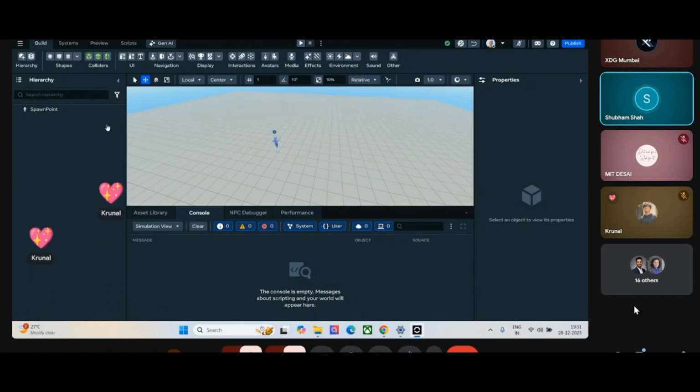So we'll start out. What I was thinking was we could create a trampoline. It's a very simple, very basic thing. And maybe we'll even add sound to it. So whenever you are jumping on a trampoline, there's a boing sound or whatever it is.